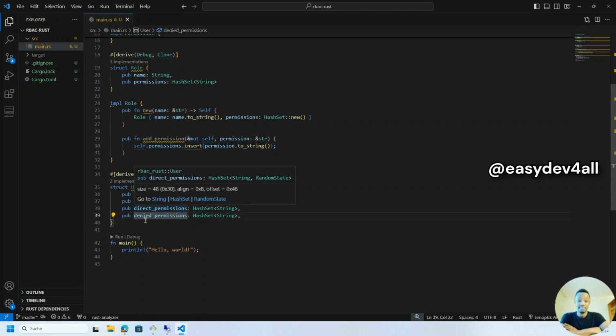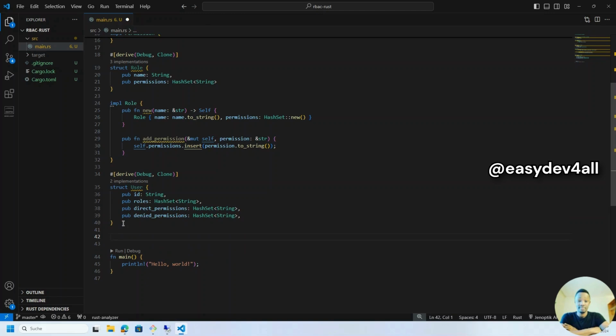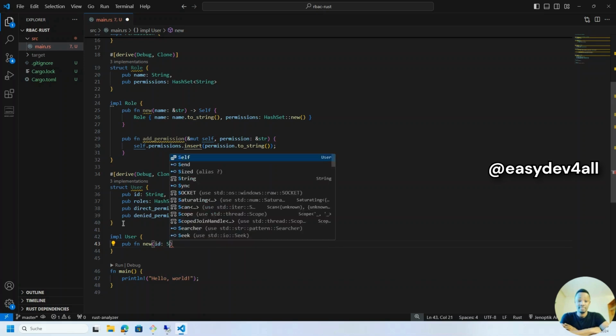So what it means is that if you give this user permission to access resource A, and then you also deny the accessibility of resource A, the denial will take precedence over the applied permission. That's really how it normally works. So I implement user. I would like to add a few functions. One would be the new method. I'm going to keep it simple.